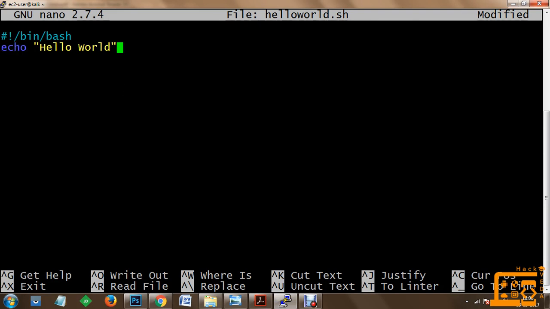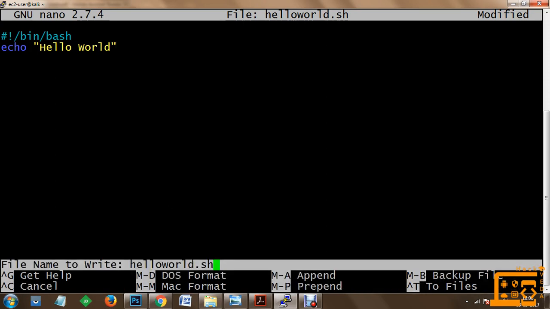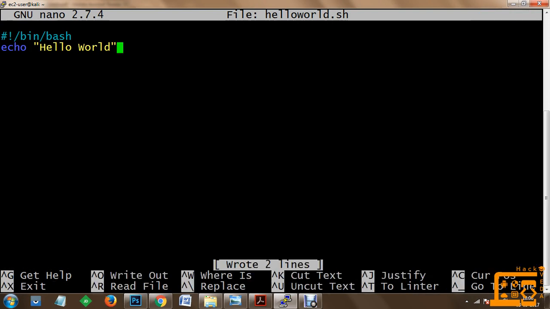So now what we have to do is use Control O. You can use this option, Control O, to write out to a file. We are going to save it into hello-world.sh. So we'll press enter and the file will be saved. Now you can see that it wrote 2 lines. These 2 lines have been stored.